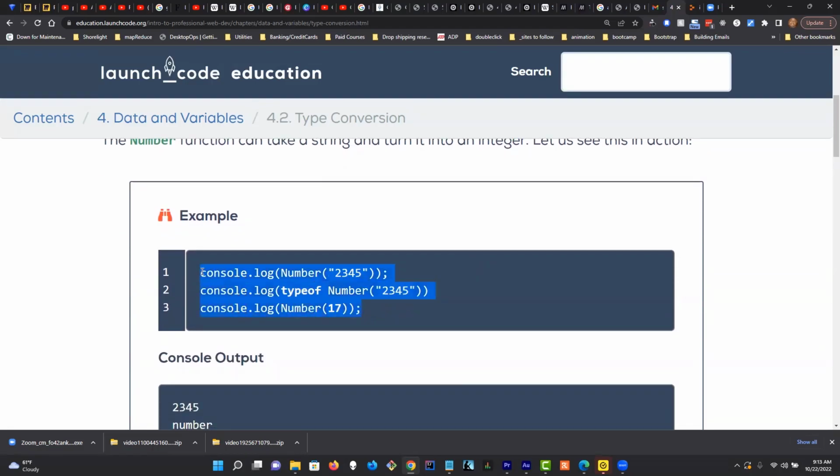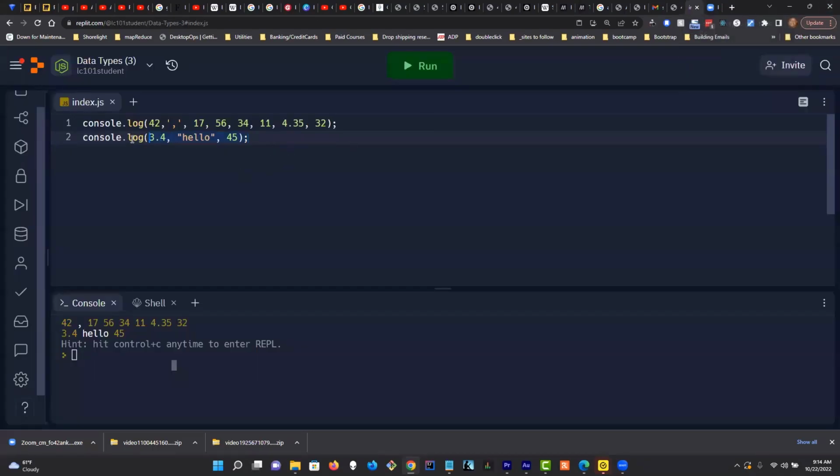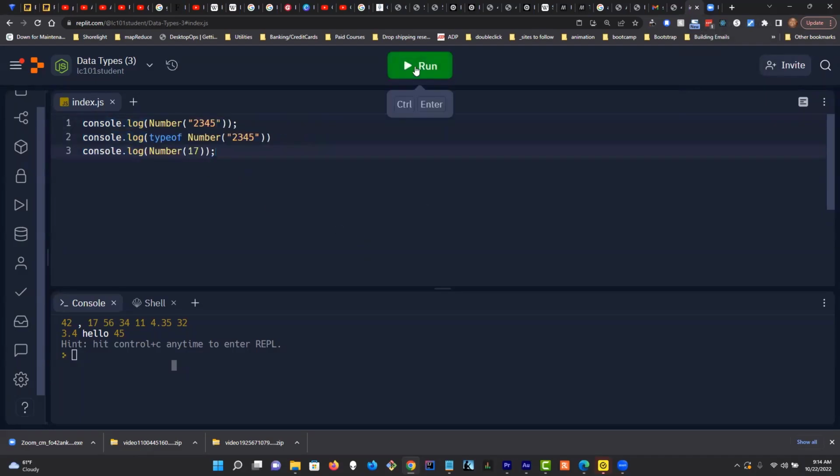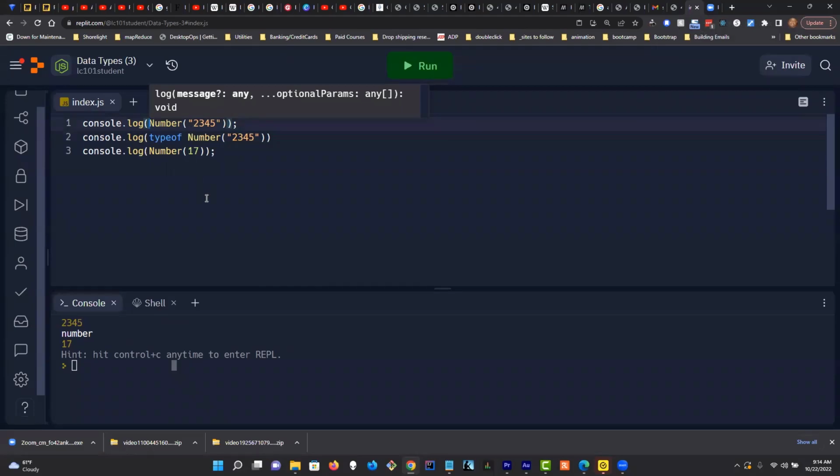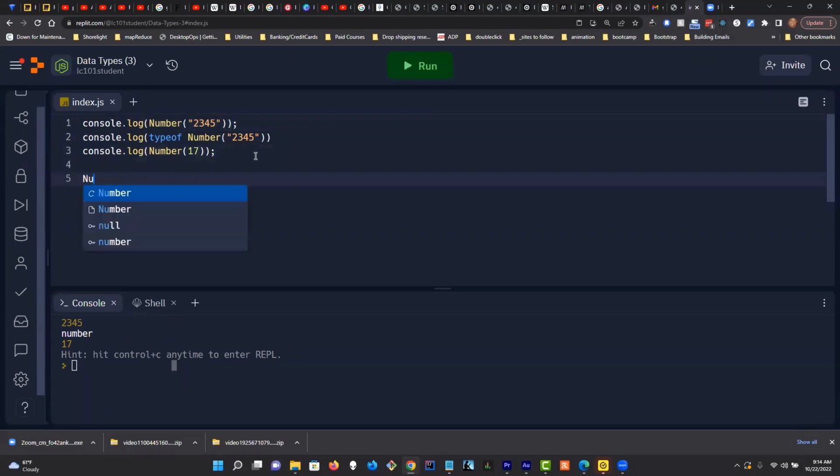I'm going to put this over to our trusty Replit. Now let's look at this. I'm going to run this because we've already seen the output. We know this is how you write the Number function. Let me do it down here so you can see what it looks like. This is the syntax. You've probably seen it in your reading so far, but this is the skeleton of the Number function.